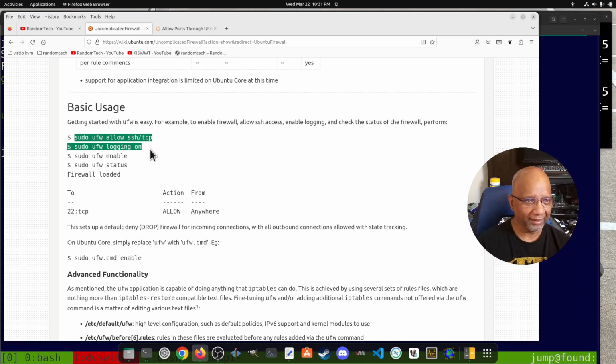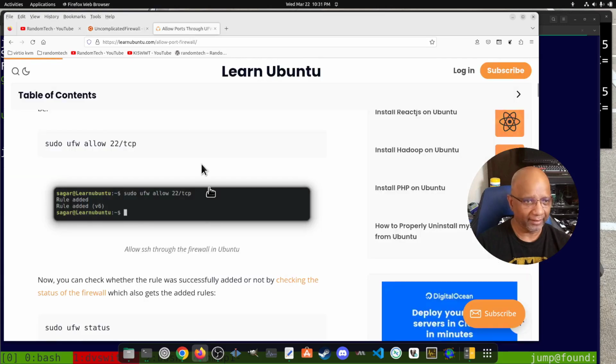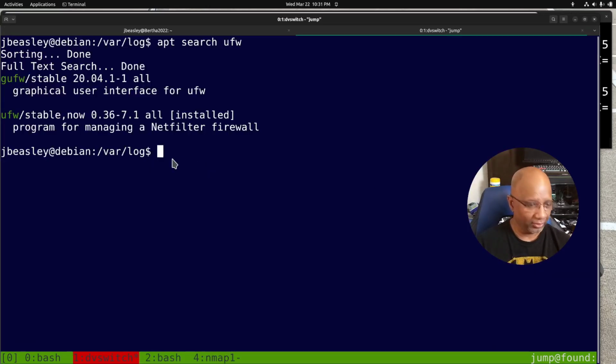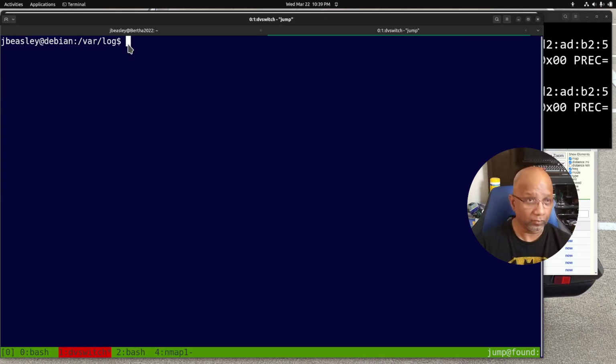It gives some basic examples here, but I found another site that's got some more information on it. And they want you to do a sudo UFW allow port 22, and the protocol is TCP. That is what SSH uses. But what I'm going to do is I'm only going to allow SSH from my desktop machine. So what I would do is paste this in.